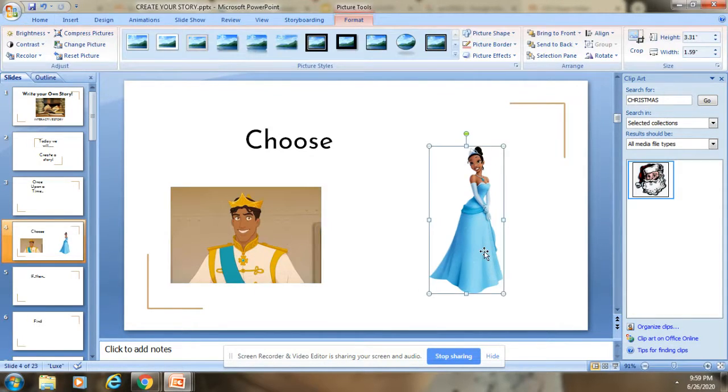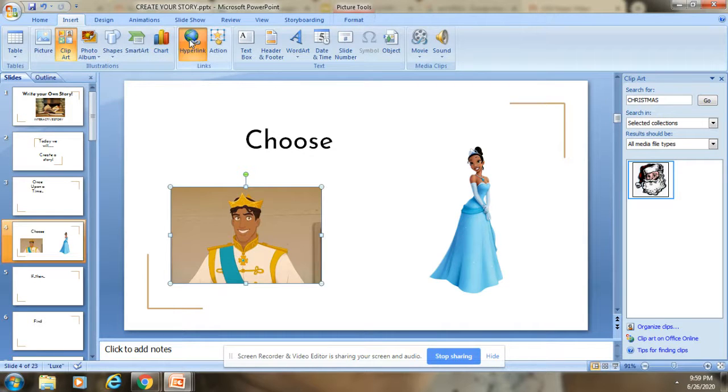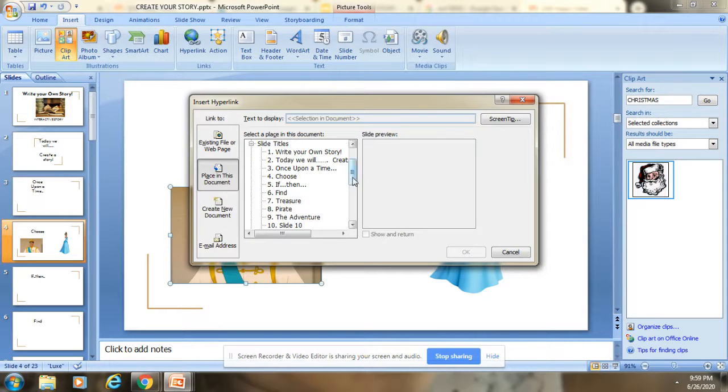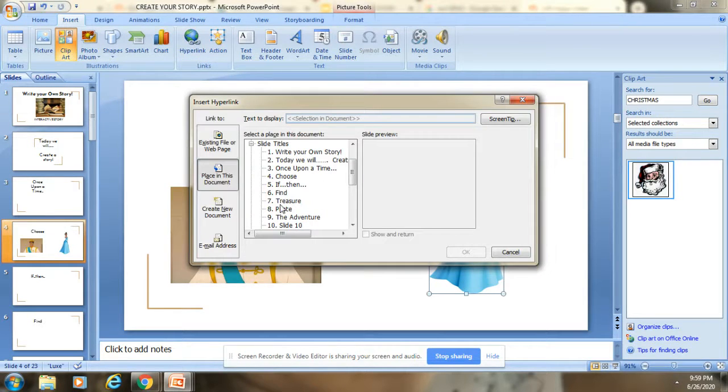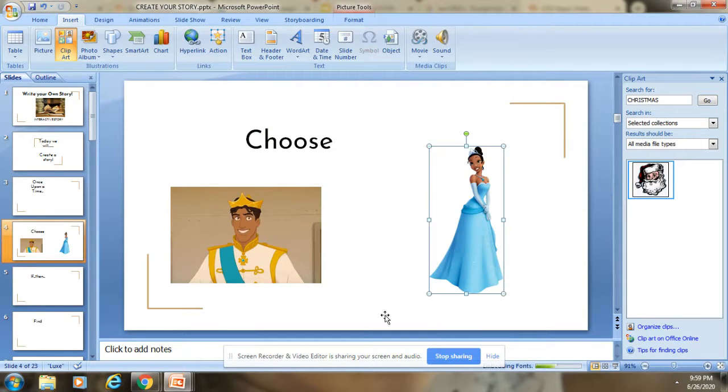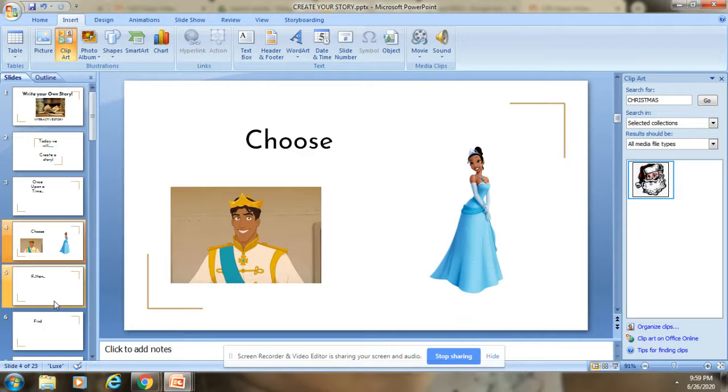Now remember, the story is going to have a different process, so I'm going to link them to different slides, okay? So if it's going to be about the prince, I'm going to go ahead and insert, hyperlink, and let's say I'll link it to slide number 6. For the princess, I'm going to go ahead and link it to slide number 5.